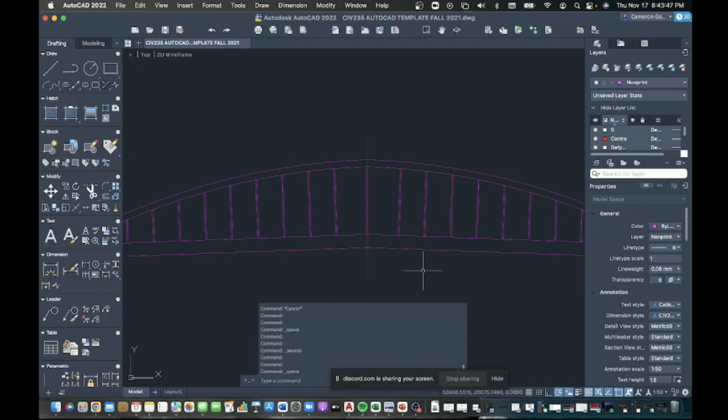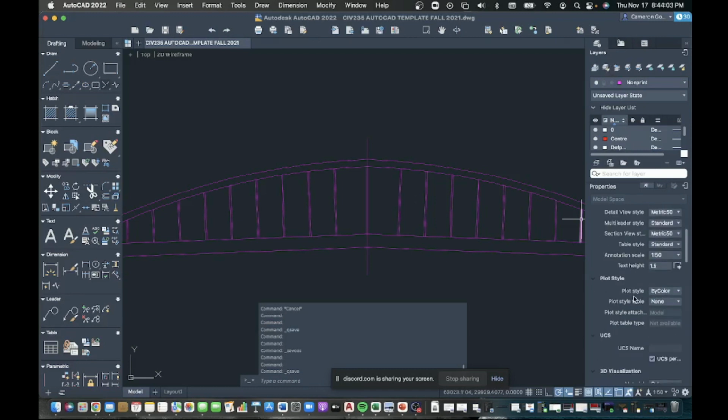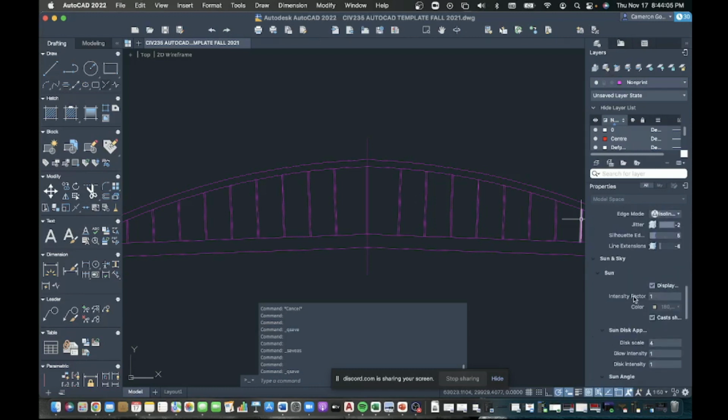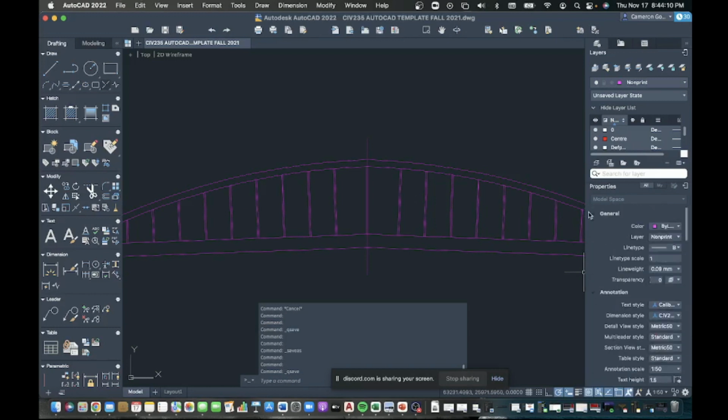And I'm going to get into layers. And this is this bar over here. It's a little scary because there's a lot of things going on here. I've got hide layer list, I've got properties, I've got layers. And then there's all these things down here, whether it's plot style or even sun and sky, sun angle, rendering, settings. We really don't need any of that for our needs tonight.